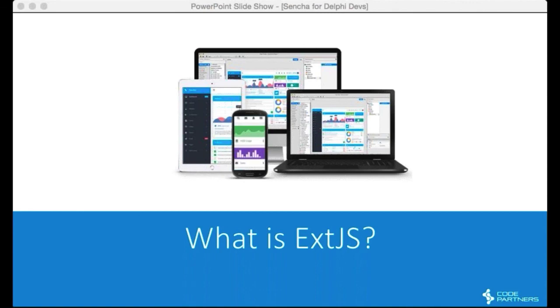So I've just got a few slides here to try and position ExtJS and where it fits, how it relates to what we as Delphi and C++Builder people maybe think about, and what other web frameworks might be out there. It's kind of high level, but I'm just trying to position it. Fernando's going to go a lot deeper in his session into the nuts and bolts.